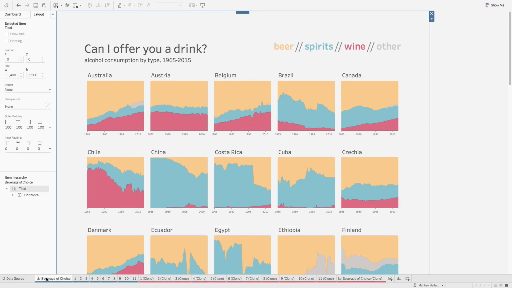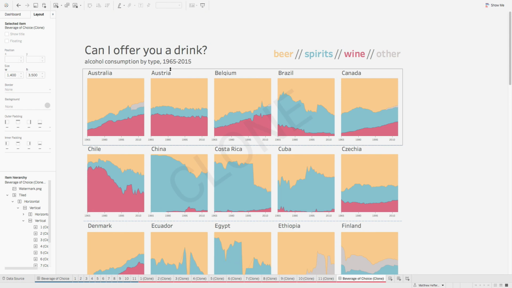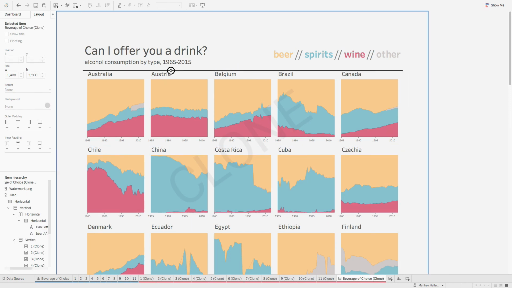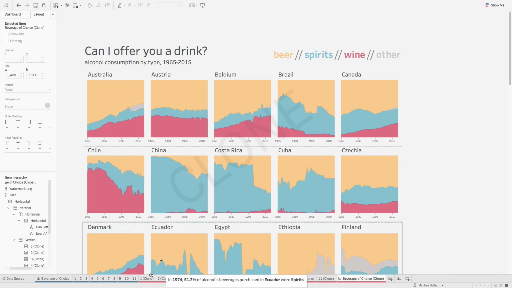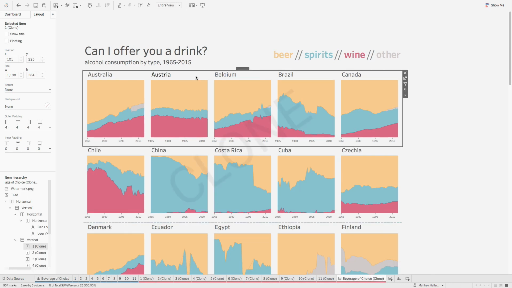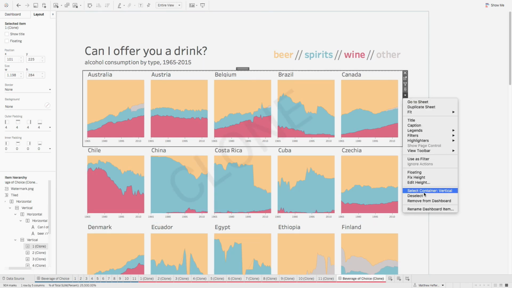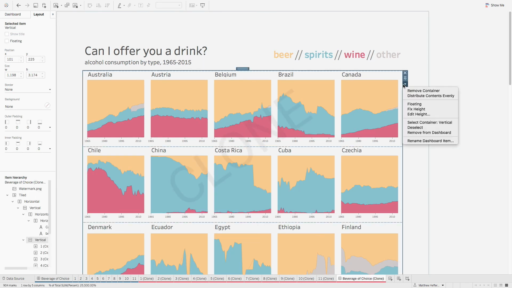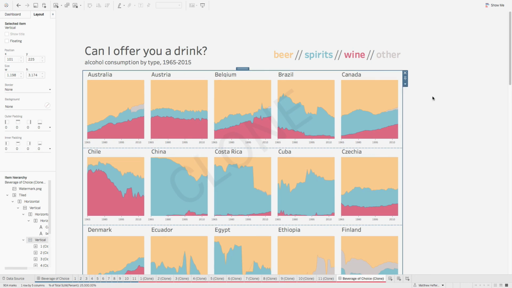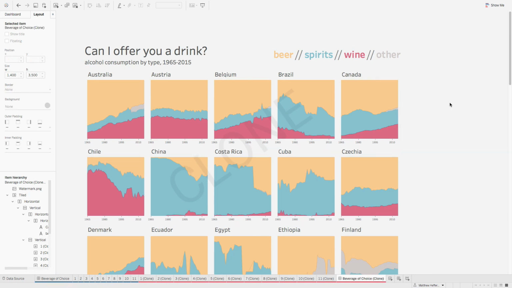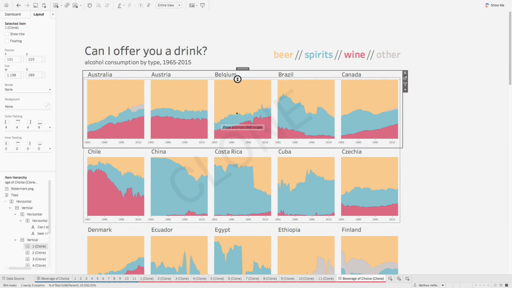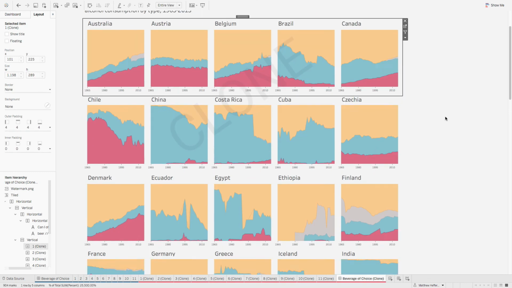Now, I think we are almost there. Let's just do a little more spacing right there. Let's go ahead and go select layout container. We'll say distribute contents evenly. And now, oh, let's pull this down. Belgium's getting cut off just a little bit. Let's see.